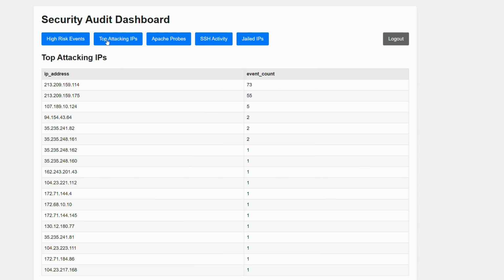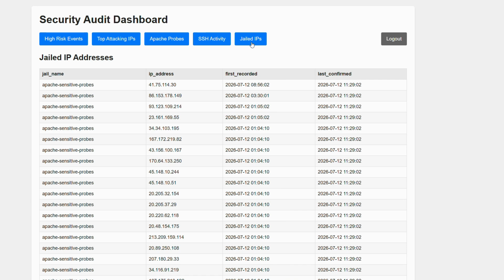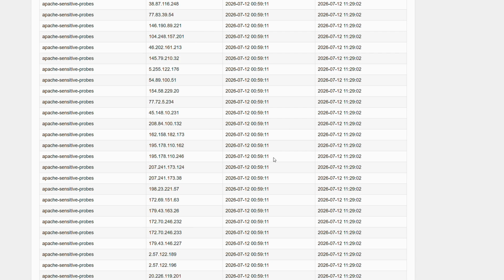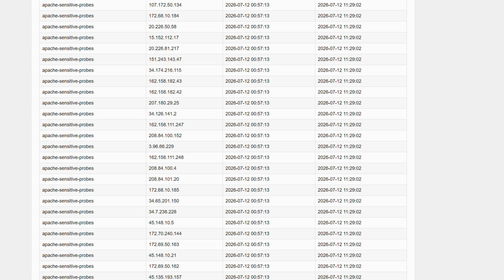And if we look at this tab, we have the top attacking IPs, Apache probes. This is a list of all the request paths that it's accessed. And what I've added is a list of the jailed IP addresses, and here they all are, and there's a lot. That's just the first 50, because the query limits it at 50, and I haven't implemented paging yet. So it's something I'll do in the future.